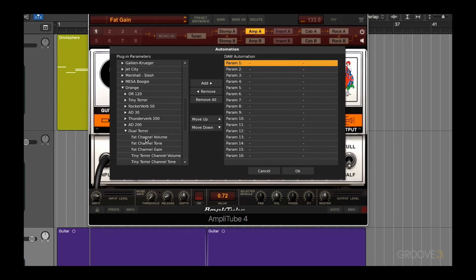So if I want the fat channel volume from my amplifier into my list of parameters here, 1 through 16, I can simply select it and go to Add. And it brings it in here. Let's go ahead and remove it. Now it'll bring it into any parameter slot that I select. I could assign it to parameter 7. And at that point, if I decide I want it somewhere else, I can hit the move up, move down button. So you can rotate these things all the way through. Let's take it all the way to the top for now.